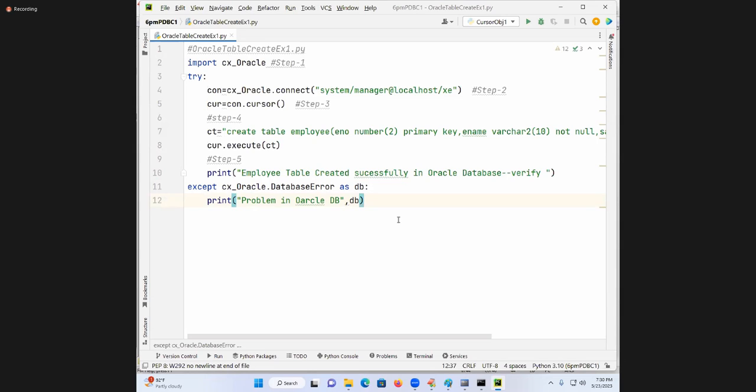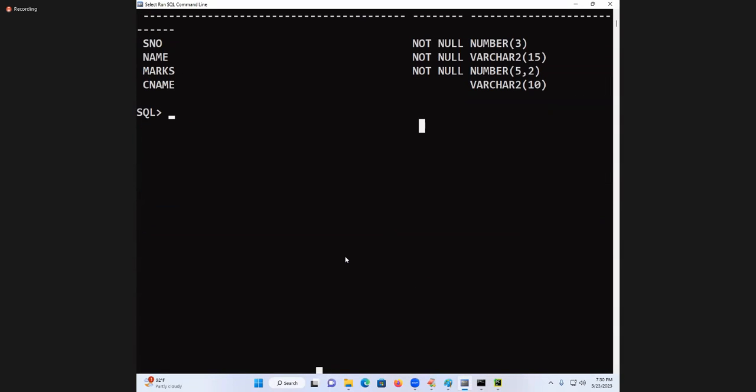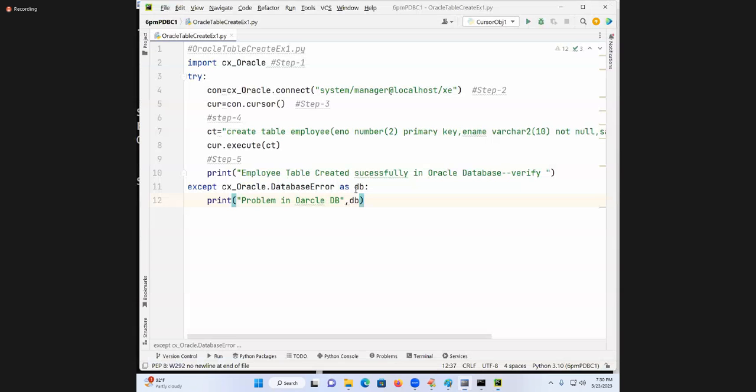Now, this is what the code is. And go to the Oracle once and then see that DESC employee. Do you have employee table here? Not there. It was removed now, removed by me. Now it is not there. I am verifying. This is not there. Try to run my code. Shall I run this code?